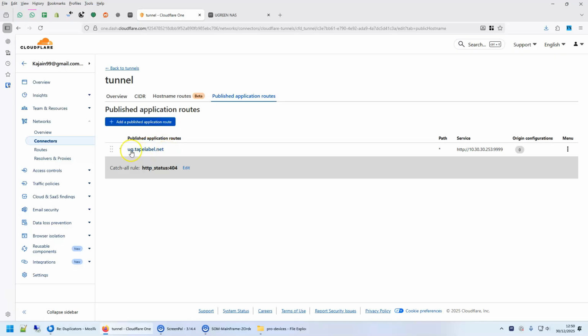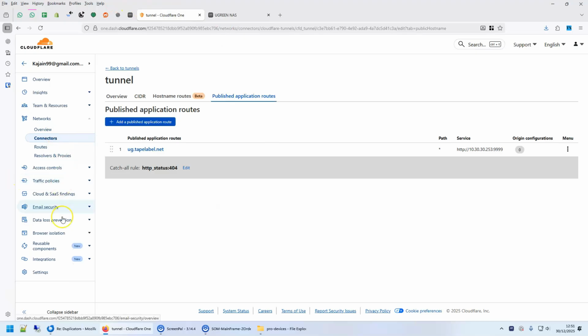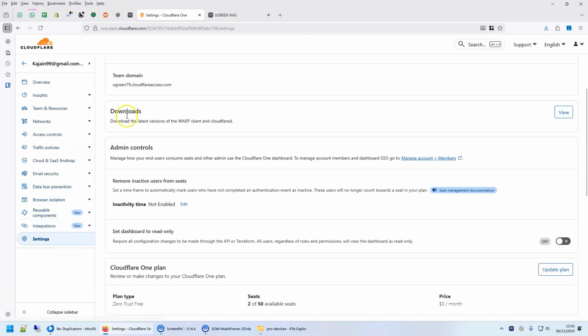Now the problem with this method is anybody who has this URL will be able to get right to your application without any other authentication. Of course, the application will have an authentication. In my case, I published UGOS, so UGOS authentication is there, but still there will be a lot of brute force attacks. So it's better that we protect this with another layer of authentication, and that's what we're going to do here. So let's go down first to settings and copy this team domain.